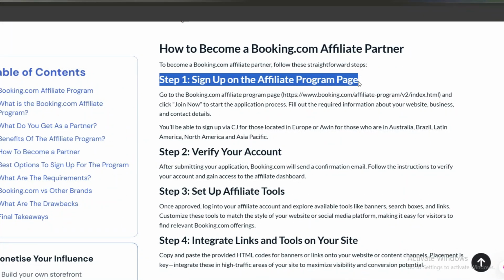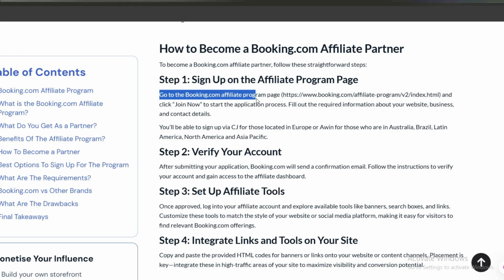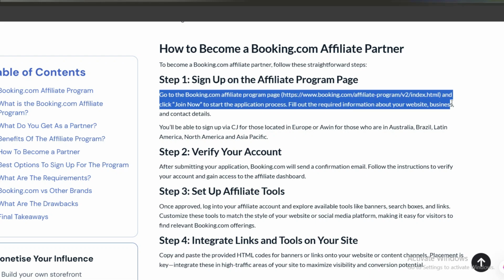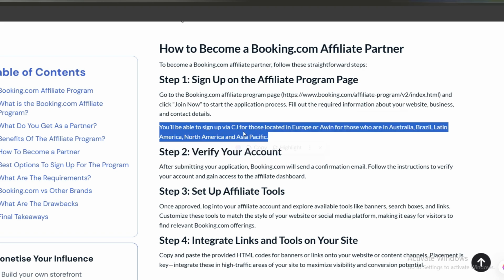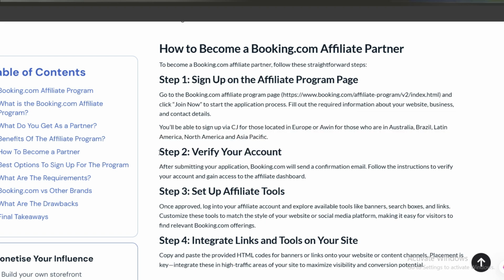Step 1. Sign up on the affiliate program page. Go to the Booking.com affiliate program page on this link and click Join Now to start the application process. Fill out the required information about your website, business, and contact details. You'll be able to sign up via CJ for those located in Europe or AWIN for those who are in Australia, Brazil, Latin America, North America, and Asia Pacific.